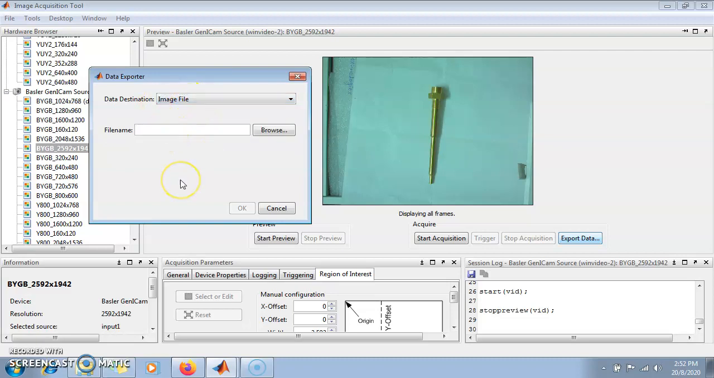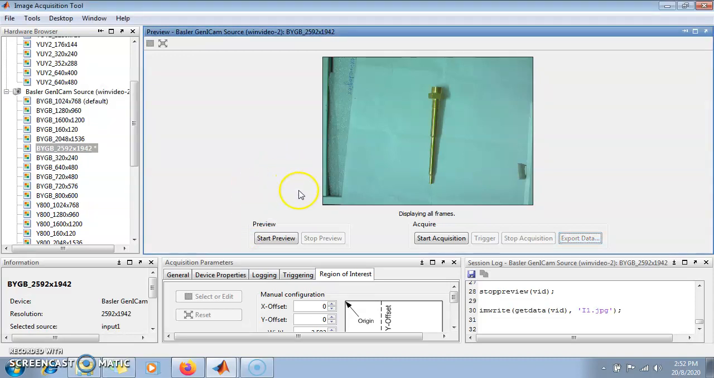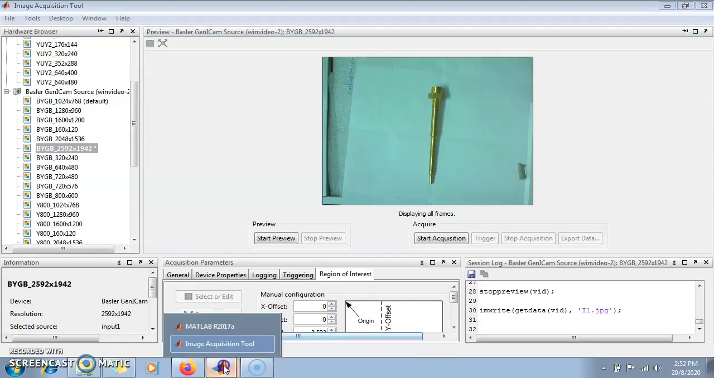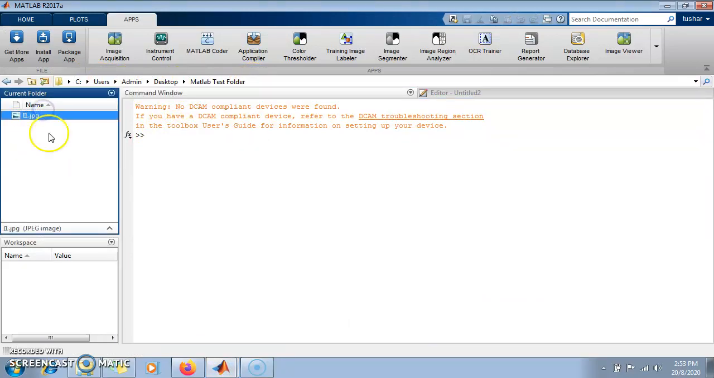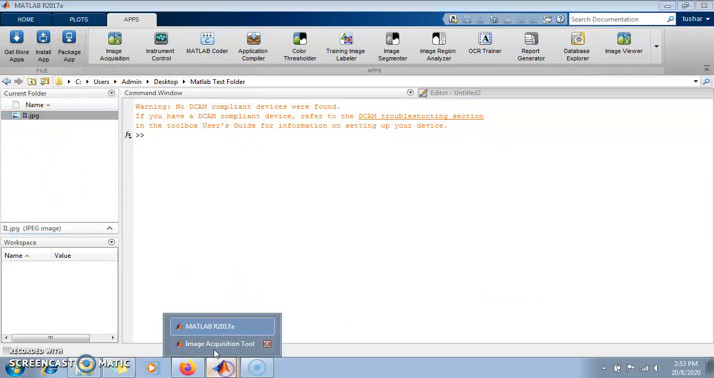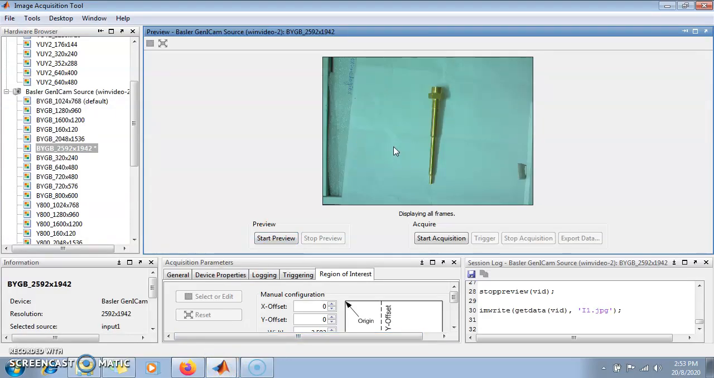Now you can type the name, let's say i1.jpg. If I click on OK, this image will get saved in the MATLAB default path. The default path is the MATLAB folder, the MATLAB test folder, and you can see this image has appeared here. This is the simple way to capture an image using the external camera connected to the system by using the MATLAB image acquisition tool.